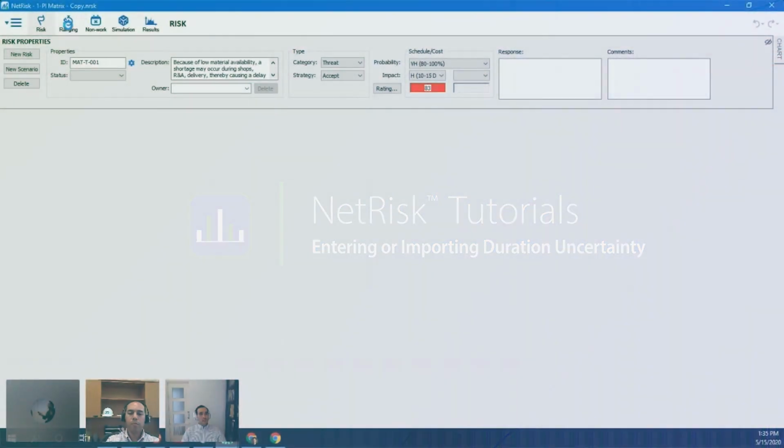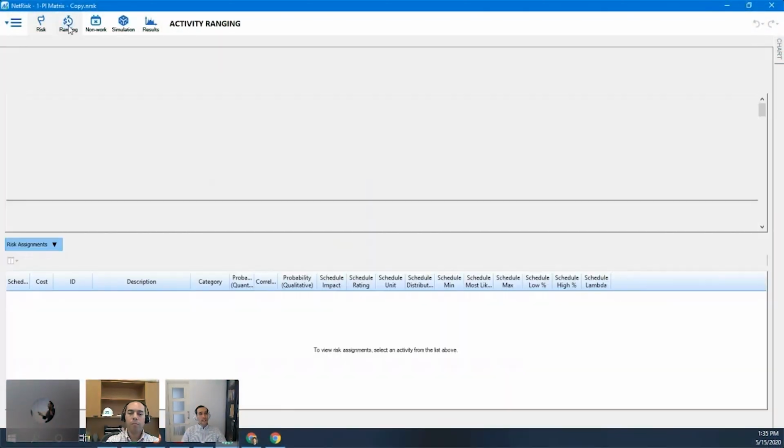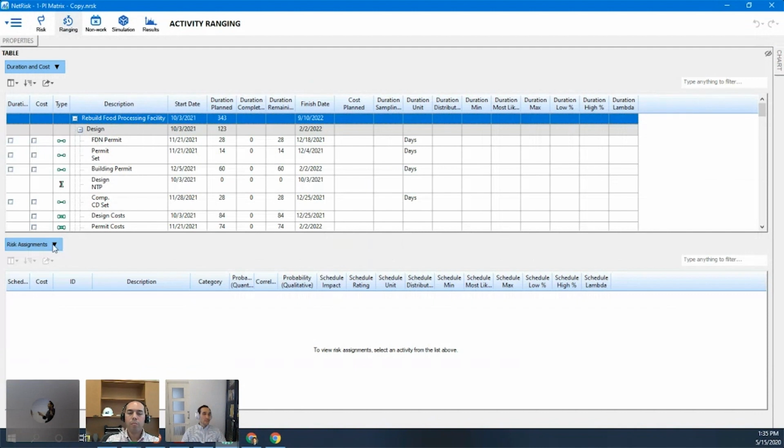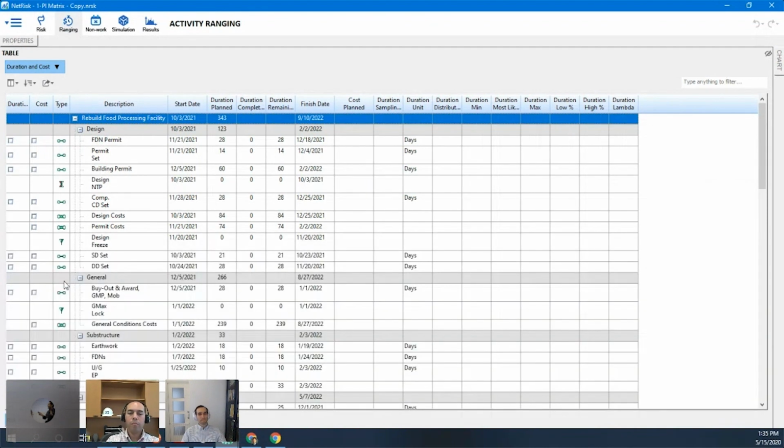So before we do the mapping, I do want to show you the ranging tab. This is where we can go through the duration ranges, if we got any cost estimate that we want to link up.